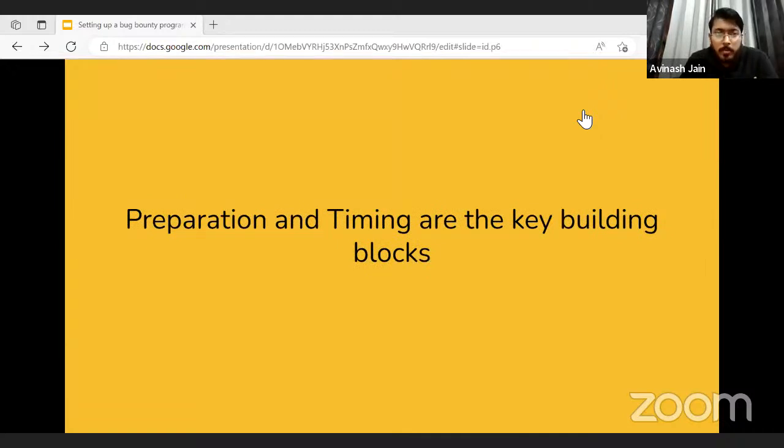Preparation and timing are the key building blocks. Timing, in the previous slide, was related to when to launch and when not to launch. Another key aspect of launching a bug bounty program is preparation. A lot of preparation goes behind launching a bug bounty program, setting it up, and finally taking it to the public platform, or making it live on the internet. Just like any other program, whether tech or non-tech, for anything that you launch, you need to have some hard preparation done. Similarly for a bug bounty program, you need to have thorough preparation done before launching it.